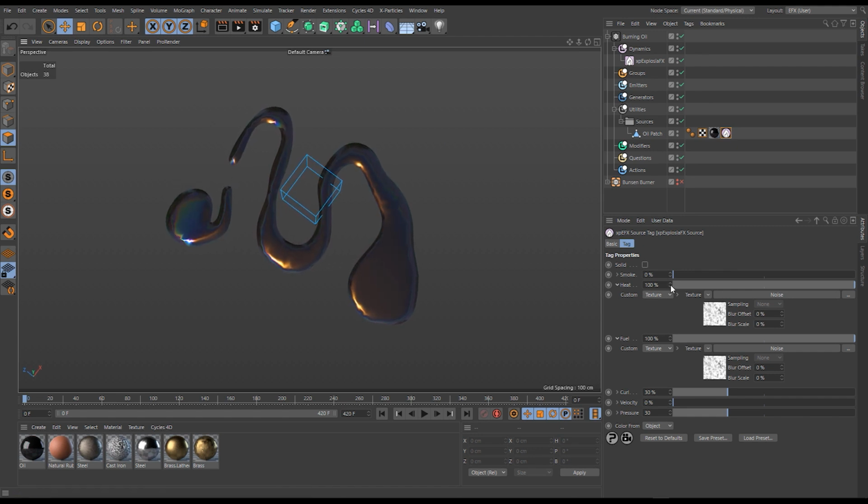To break up that very smooth even distribution, I've added a couple of noise shaders to our custom texture slot in each of the heat and fuel channels. Now, those are key. The heat and the fuel channels are key to a burn model. So what exactly are we talking about when we say burn model?